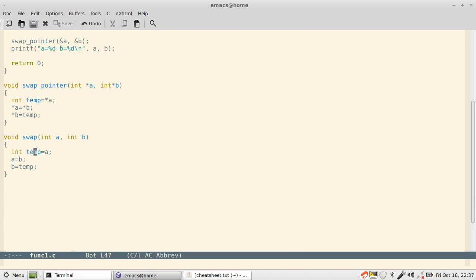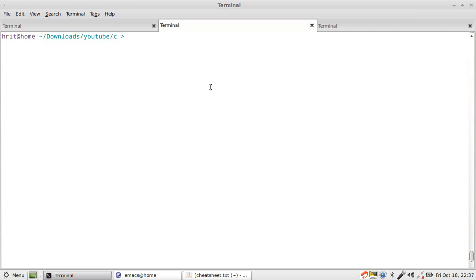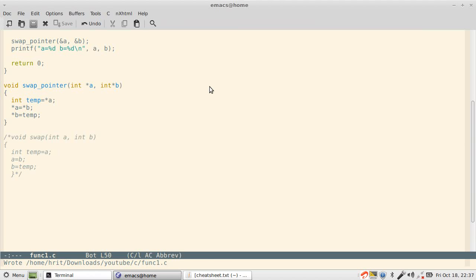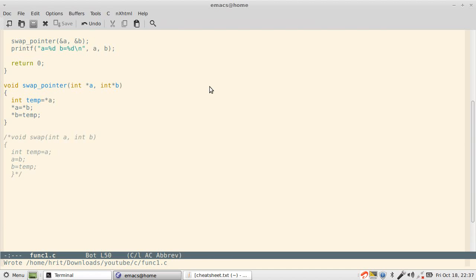The body of the function is required for the linking step. Say, for example, I comment this out. So you would say that it should not compile, right? This program name is func1.c. If I just compile this, it compiles very much fine. Therefore, the body is needed only at the linking stage, not at the compilation stage.